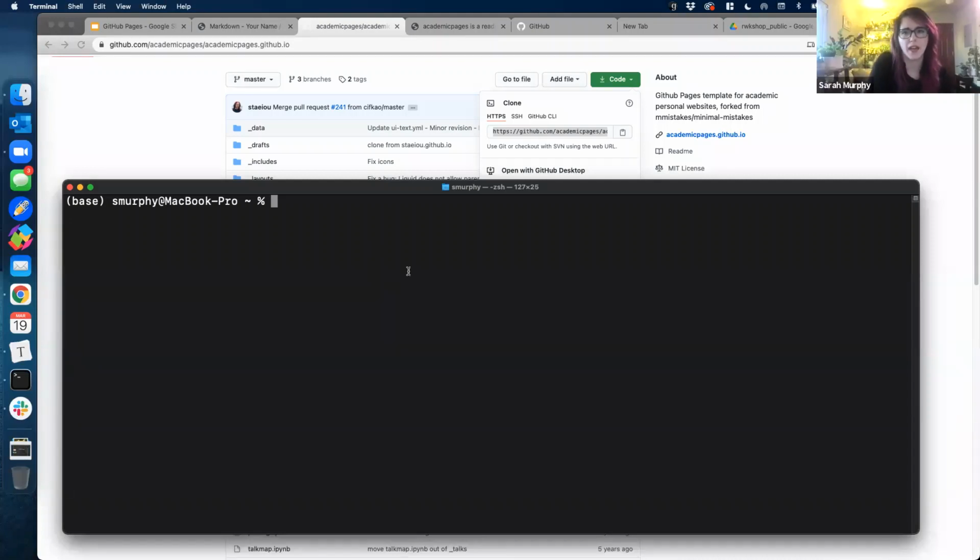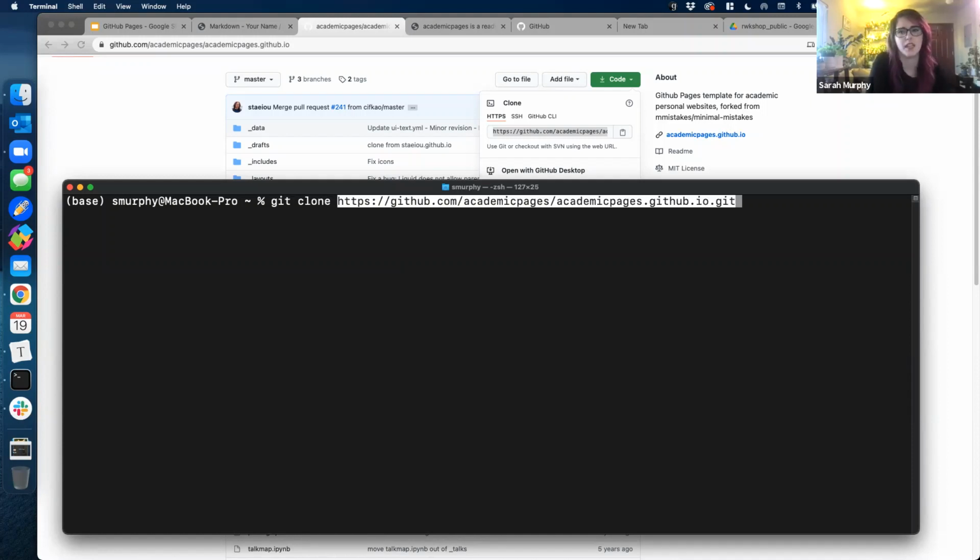So you'll want to open that and we'll type git clone, and then we're just going to paste that website there. And I'm not going to hit enter quite yet to make sure that you can catch up to here. But yeah, git clone and then the URL.